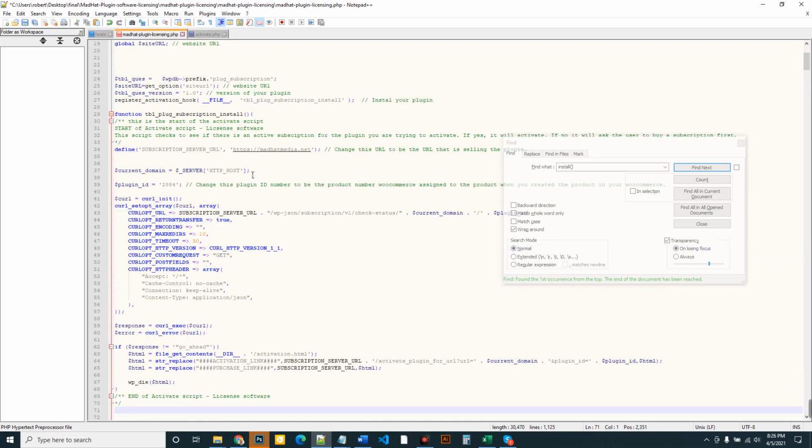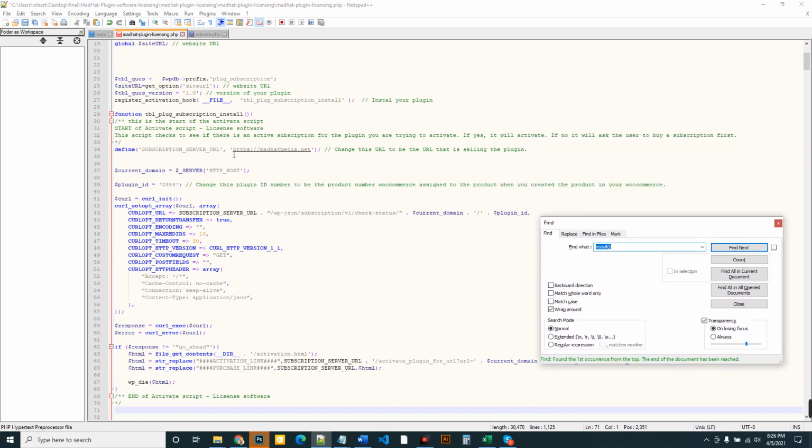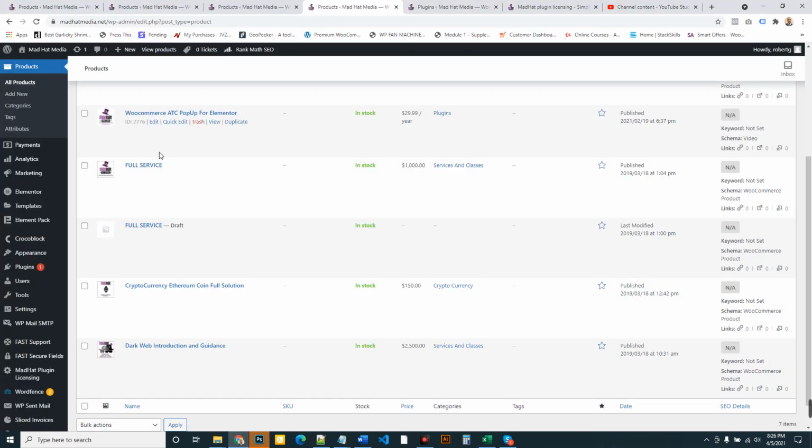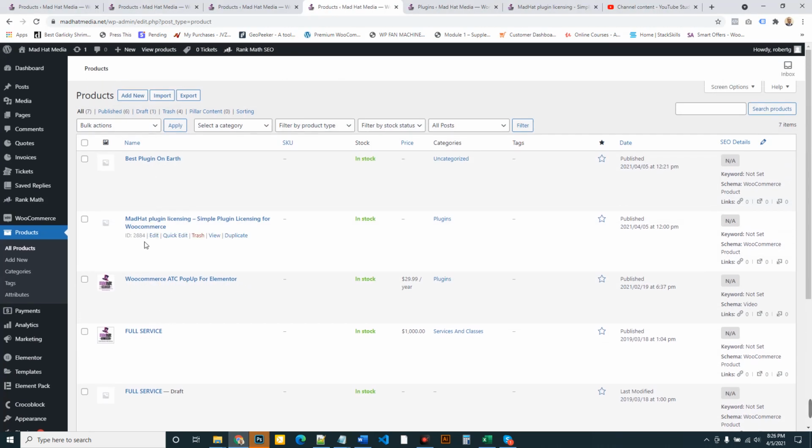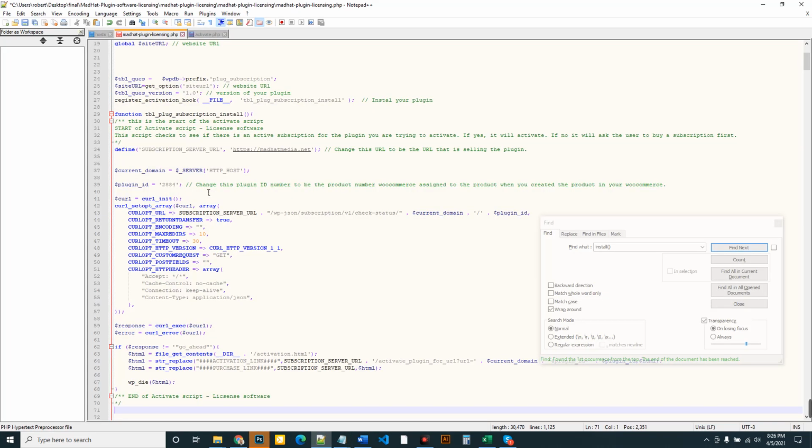Now you're going to notice a couple things. We've already updated our URL, because we updated it in our master activations file to be the correct URL. And then we also updated our plugin ID. In this particular case, our plugin ID for this product is going to be 2884. And that is it for our activation script. Pretty simple. So let's go ahead and save that.